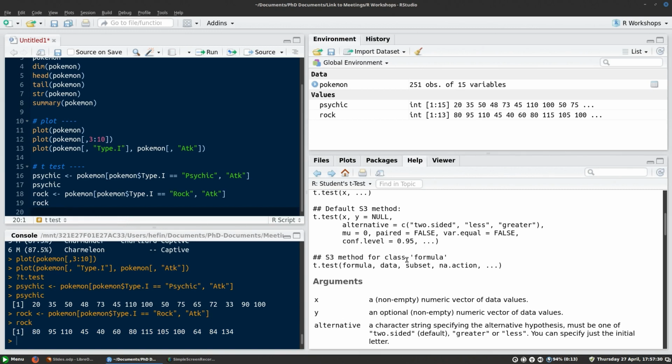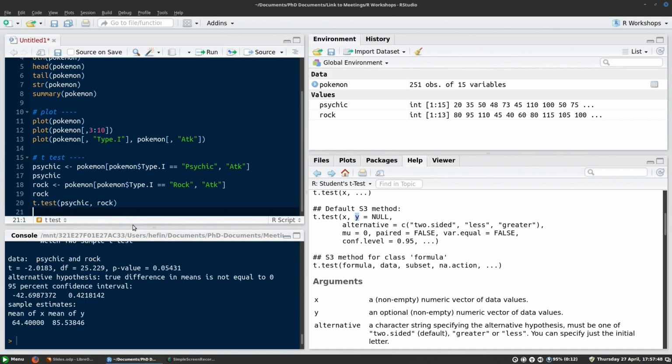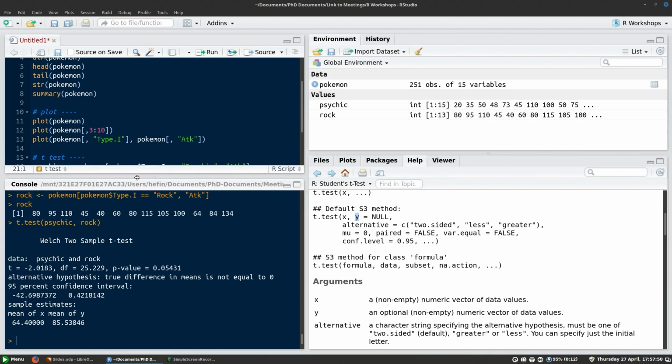So like our t-test said, we've got our two vectors of data that we want to compare, and so it's simply a case of calling t.test and supply psychic as our first vector of data, and rock. And if you hit Control Enter, you get a nice output from our t-test.